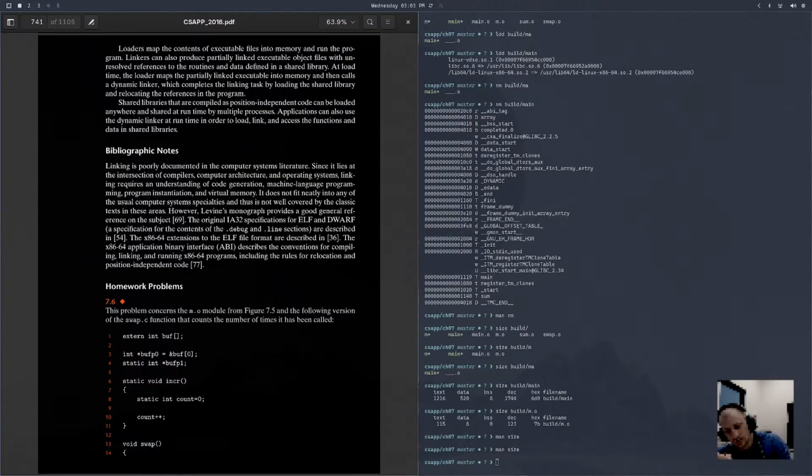Applications can also use a dynamic linker at runtime in order to load, link, and access the functions and data in shared libraries. My question is, say your shared object calls another external function in another shared object. How does it know where the PLT exists? Like where the little trampoline PLT thing exists.